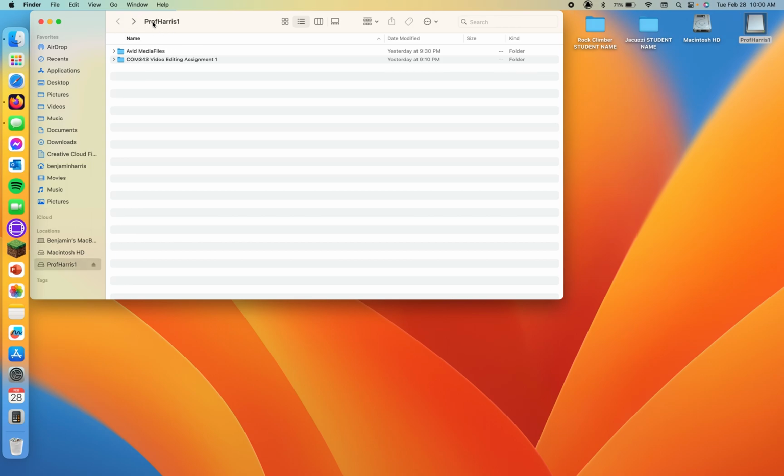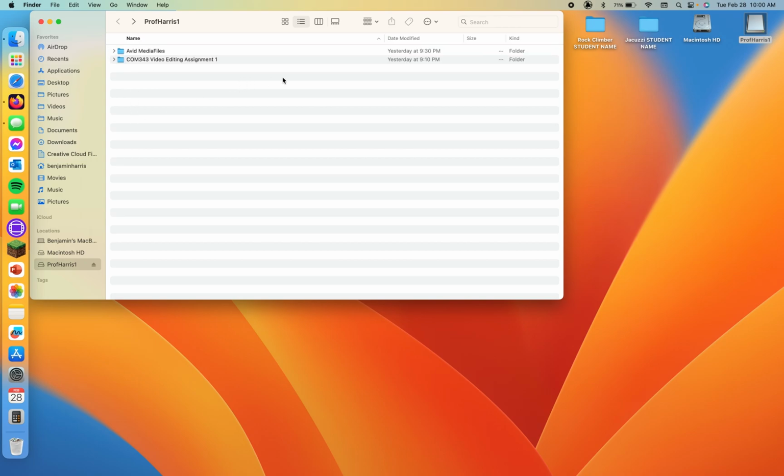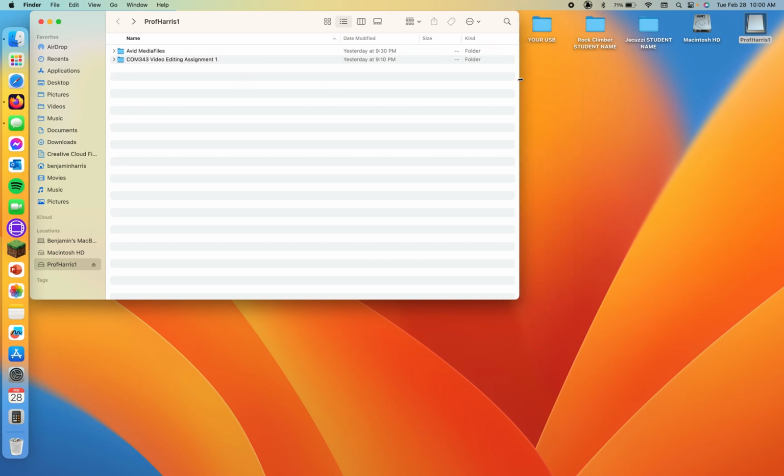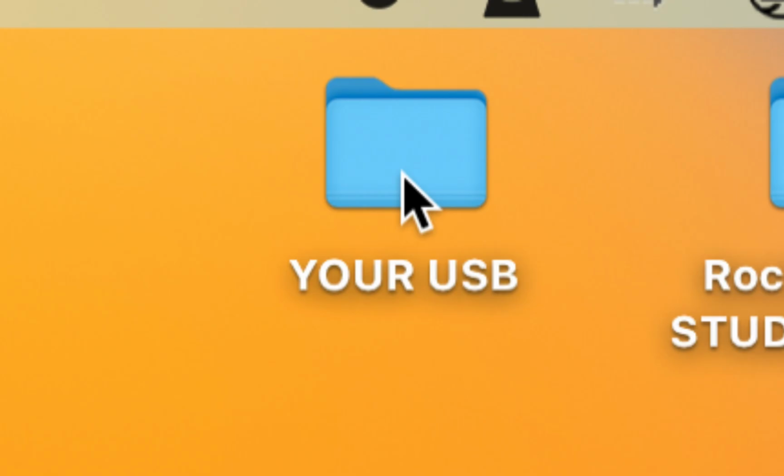If I come back out to my Prof Harris, that is everything I want you to include on your flash drive. If you're a little too lazy, I've included a folder here that I'm going to put on a Google Drive. So you could simply download this and it will have all these folders already lined up for you. You can find the link for this in the description of this video.